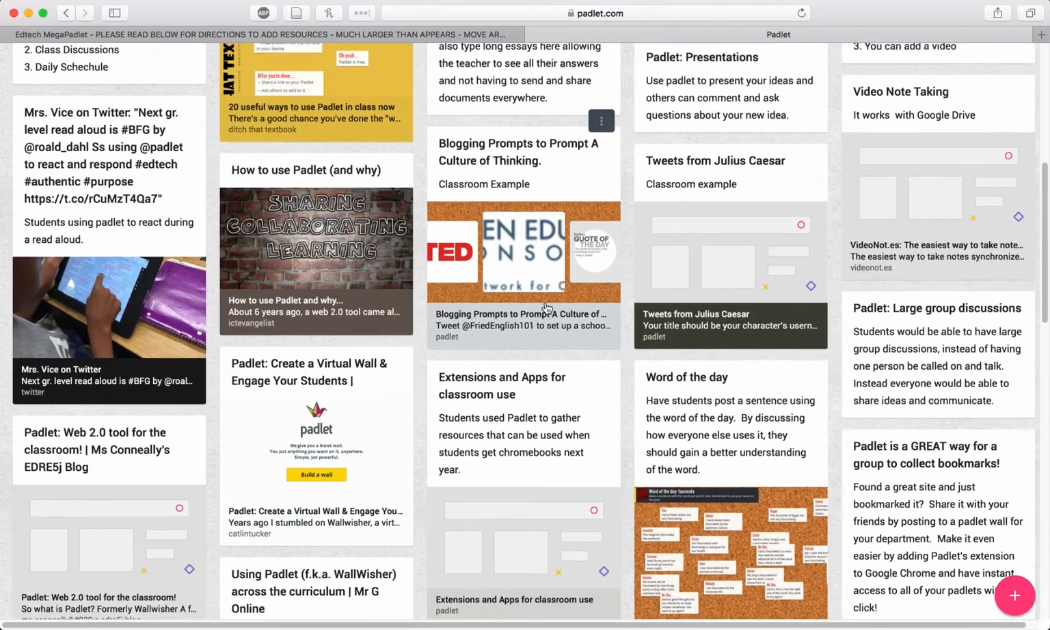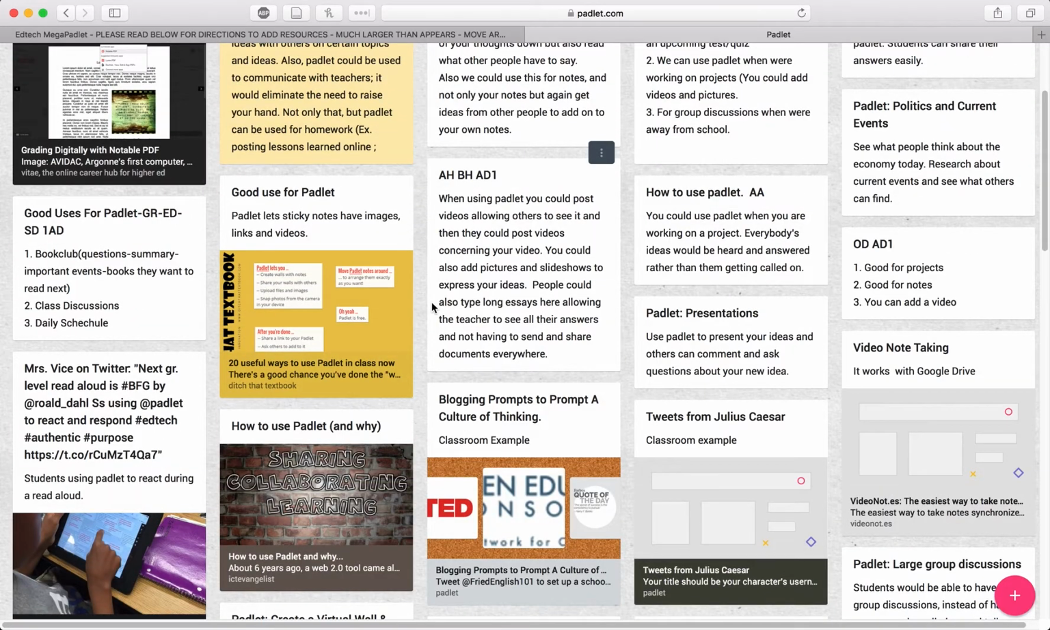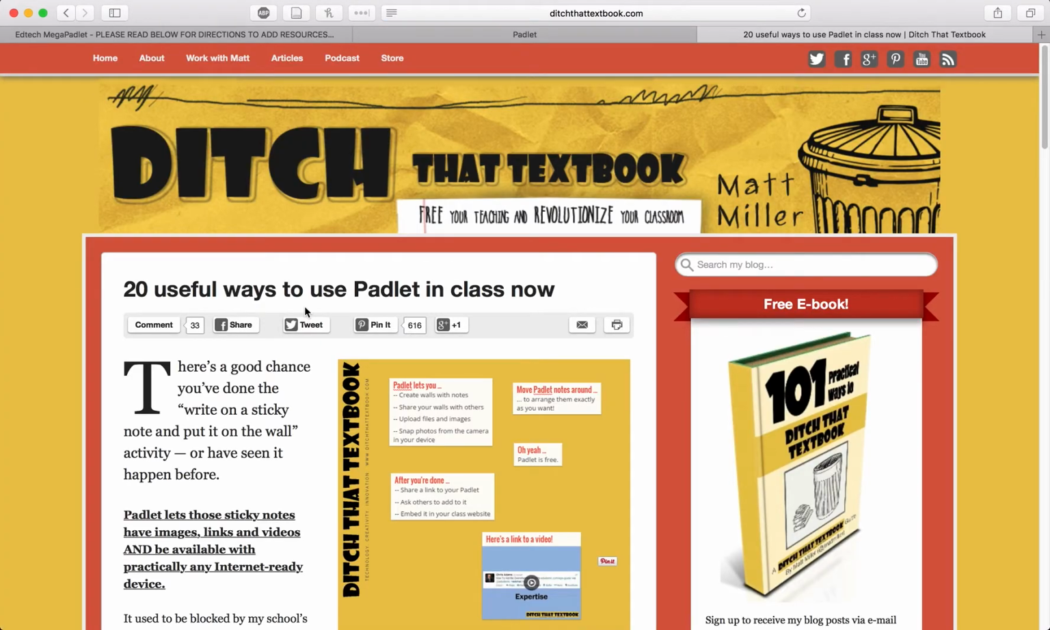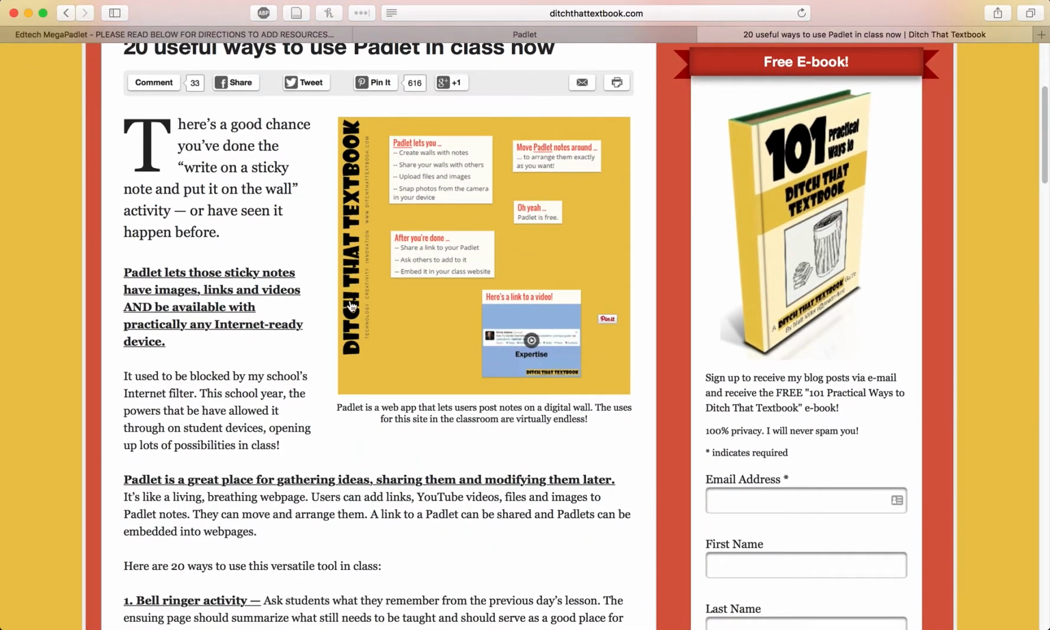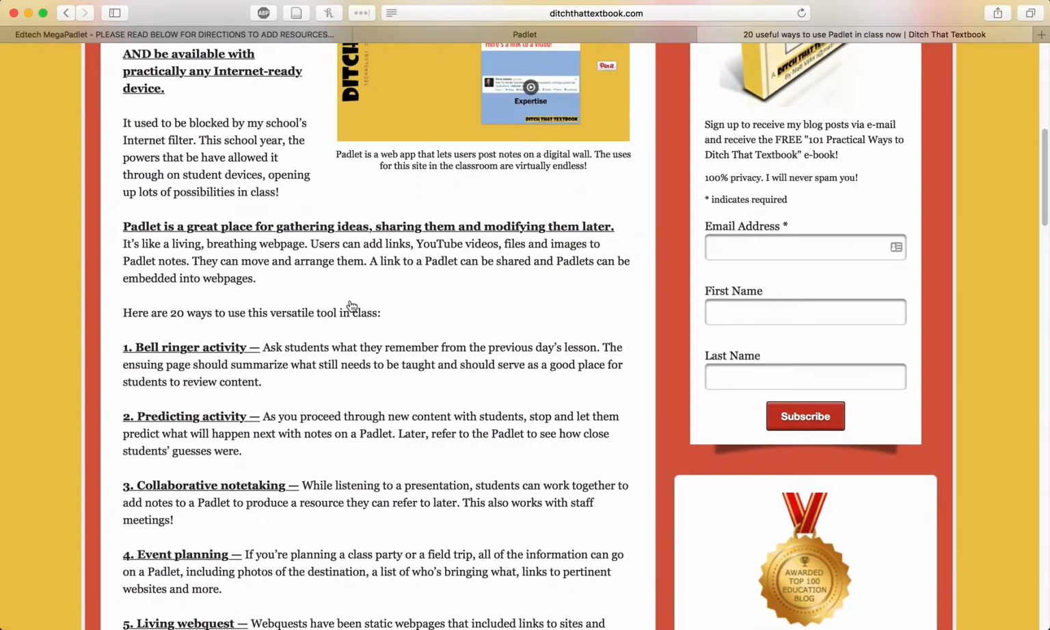Now, if I go up here, I found this nice resource. It's good use for Padlet. If we click on here, it'll take you to a website called ditchthattextbook.com, and it's 20 useful ways to use Padlet in class right now.